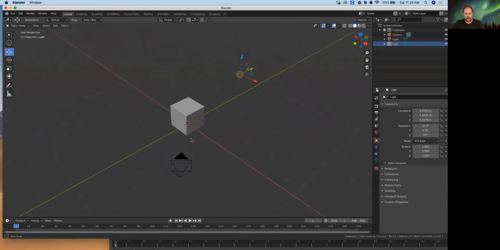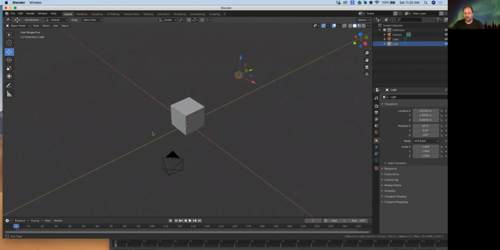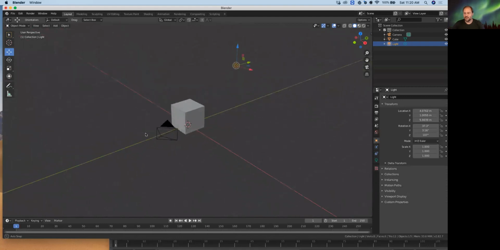Okay, so to move your camera around like this, you hit the Option key on your keyboard, or Alt on your PC. You hold that down, and when you have that down, left click on your mouse and move things around, which moves your camera like this.